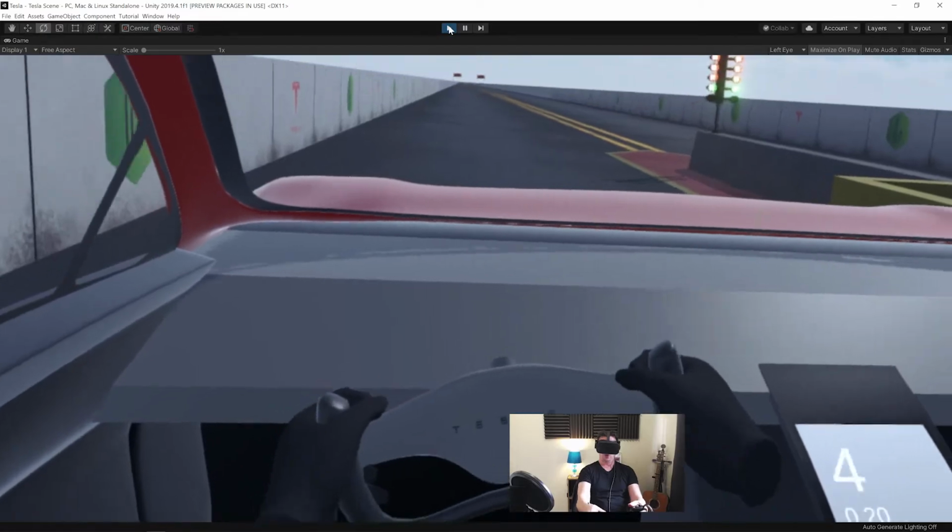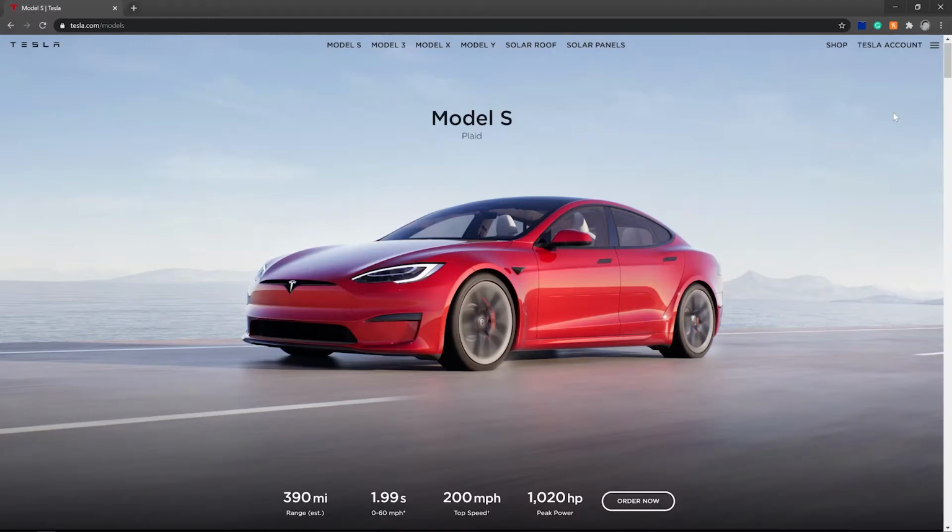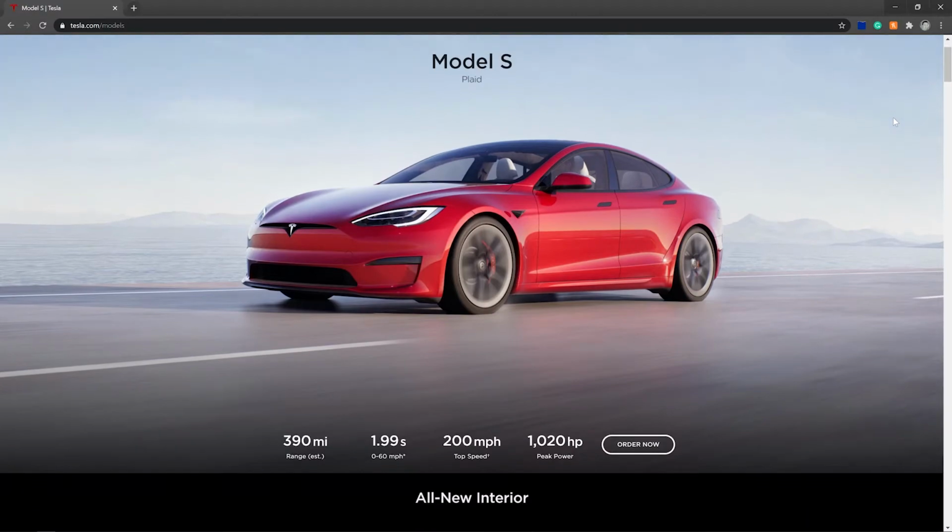3, 2, 1, go! So Tesla recently upgraded the Model S, and among other things, it can now do 0-60 in 1.99 seconds, which is absolutely mind-blowing. That's such an incredible rate of acceleration, and I wanted to know, what does that look like? What does that feel like? Well, I thought I'd do it in VR. Let's have a look.